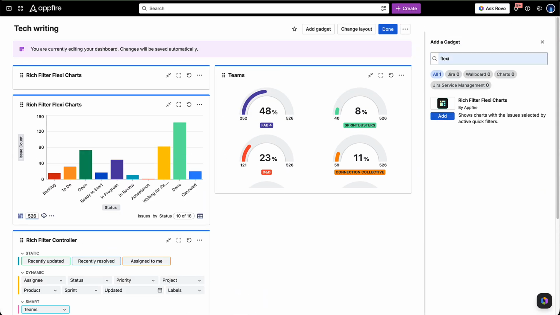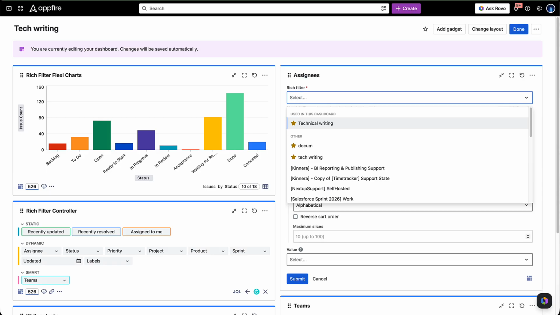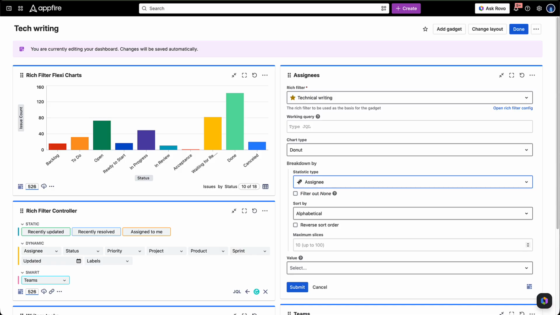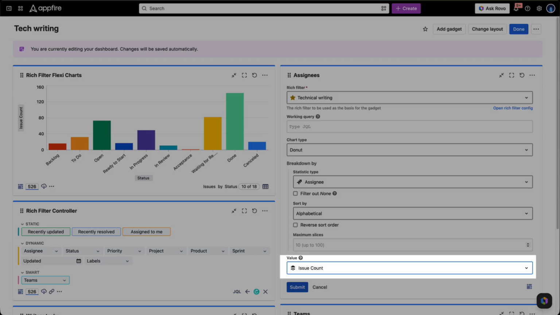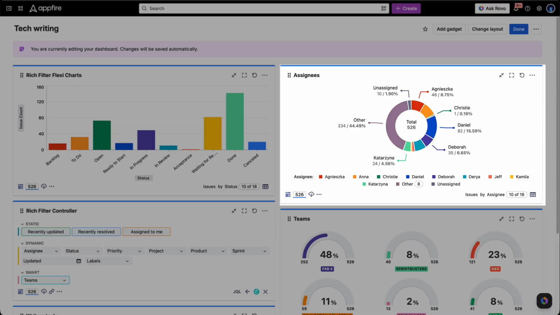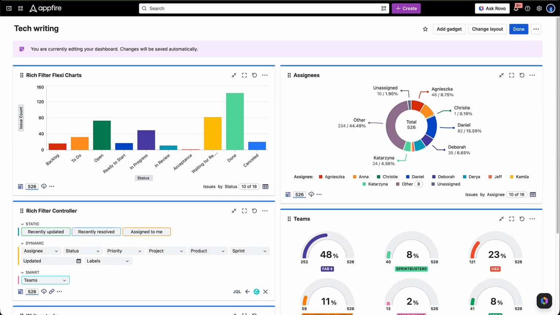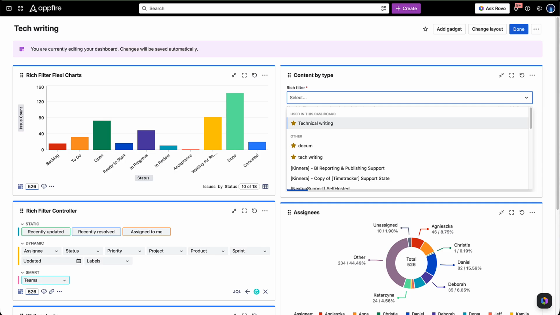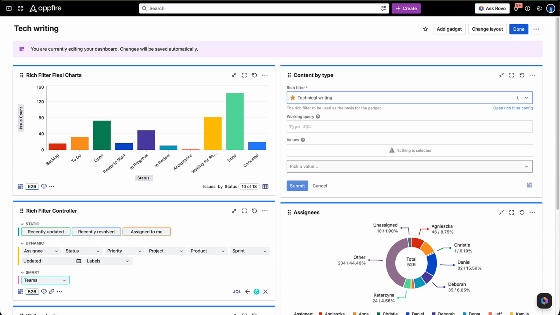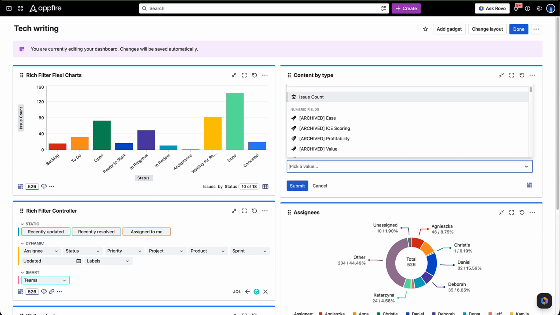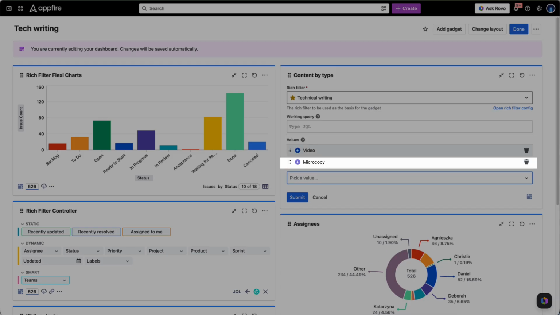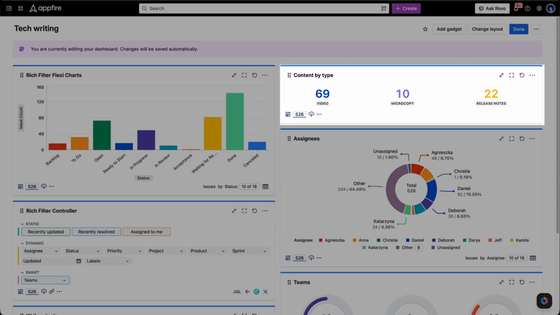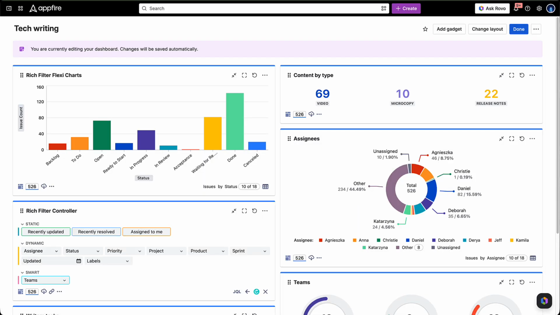Add another rich filter flexi chart and name it Assignees. Set the technical writing rich filter and configure chart type to donut, statistic type to assignee, and value to issue count. The chart visualizes how the work is spread among the writers. Now you can add a rich filter simple counter and name it content by type. Again, add the technical writing rich filter and set values to the custom values you've created: video, microcopy, and release notes. You can now easily see how many new releases are prepared, accompanied by the video and microcopy tasks.